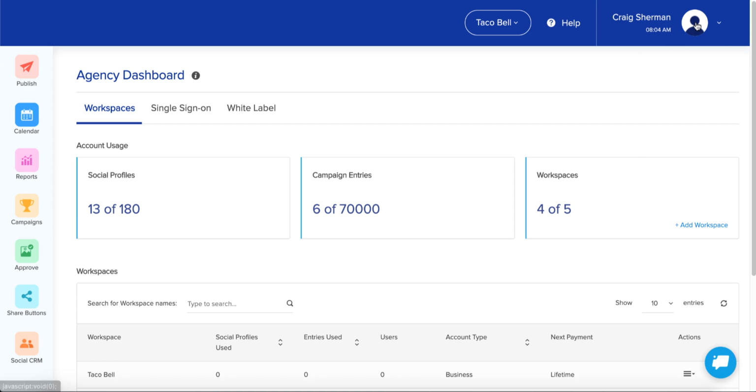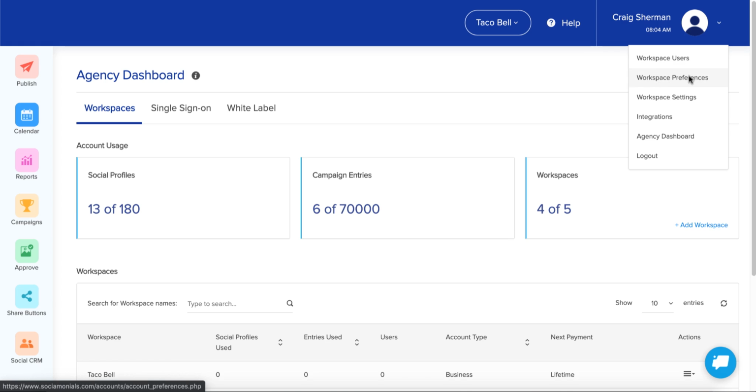So another change we've made to make it a little more clear is we now say workspace users instead of account users if you have an agency dashboard activated, and we say workspace preferences instead of account preferences, and we say workspace settings instead of account settings. The reason we changed this is to make it more clear that when you're changing any of these settings and you have an agency dashboard, you're only changing the settings for the workspace that you have activated. In this case, it's Taco Bell.